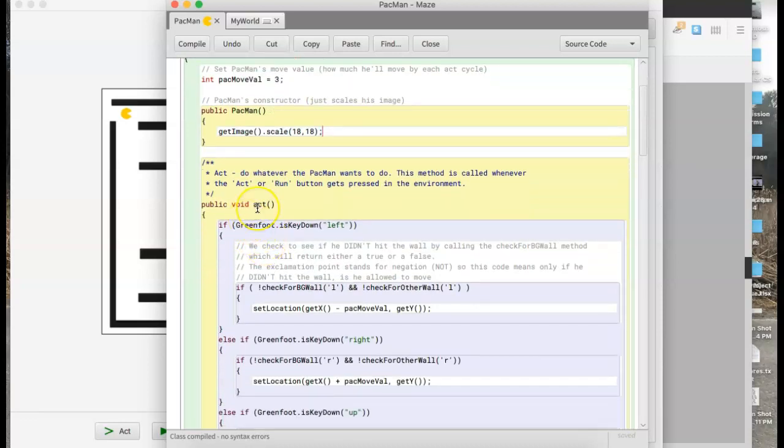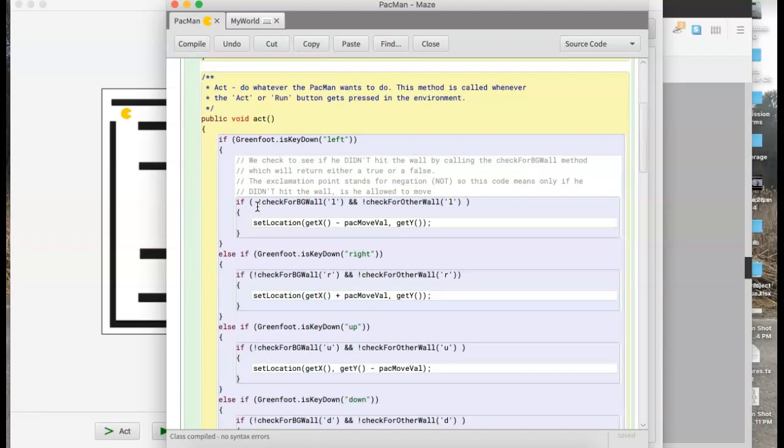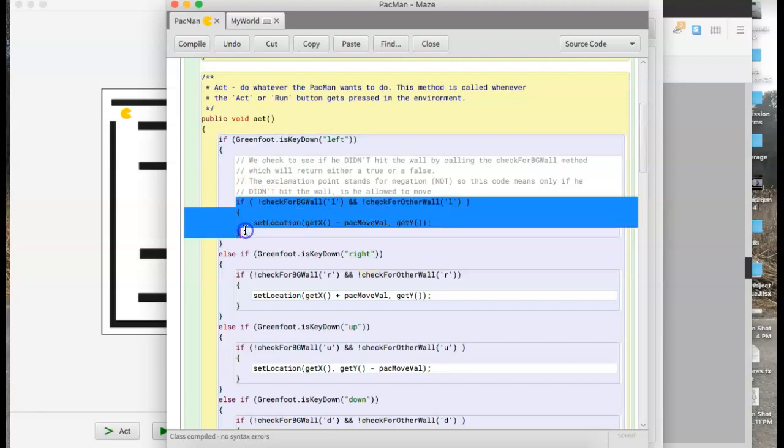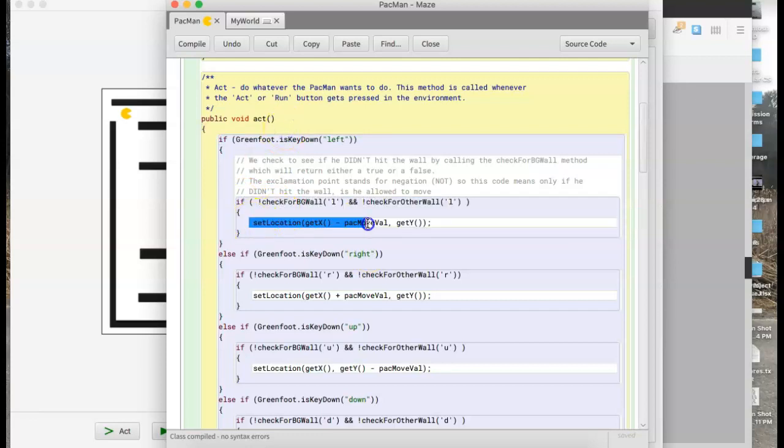So now we get to the act method, and in the act method, what you see is familiar. If you hit the left key, then we're going to move. If you hit the right key, we're going to move. But it looks slightly different. Usually if we hit the left key, we change the location by subtracting from the left coordinate. So that's familiar, and that's familiar, but we have some things here. And these are what we call methods.